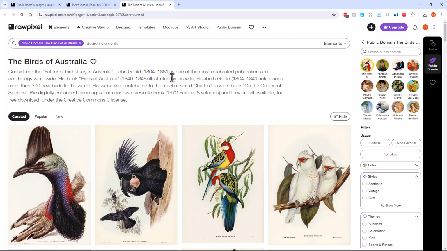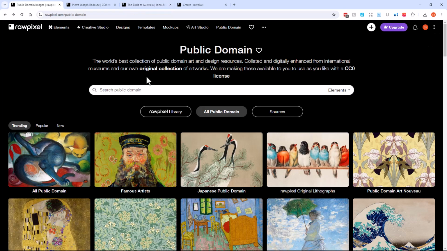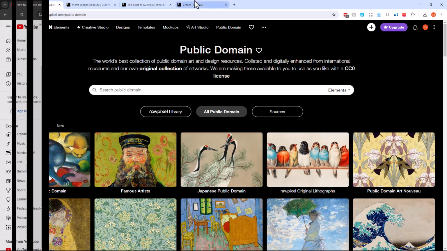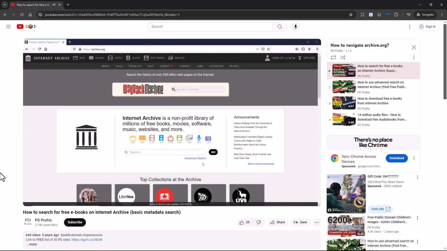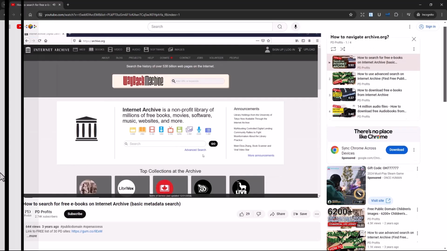So a few tips using the raw pixel site. If you choose a paid subscription, you can use raw pixels editing software easily. If you remain on free subscription, we can get a lot of information from here that we can use somewhere else, for example, on a site like archive.org. Down in the description below, you can find a link to a playlist about archive. I've created a few videos a while ago which explain how to navigate archive.org.